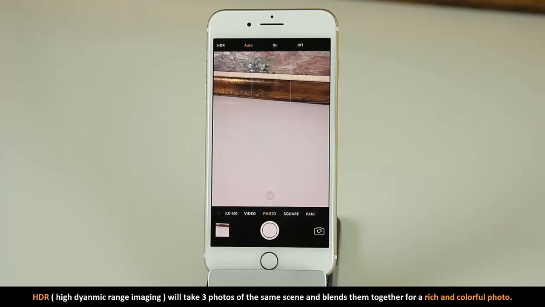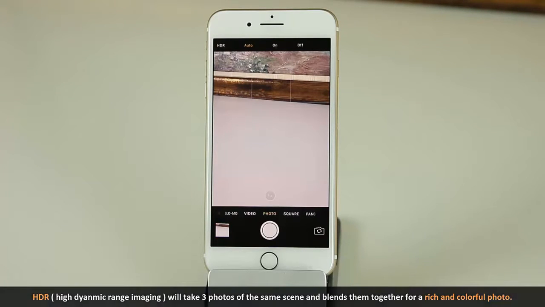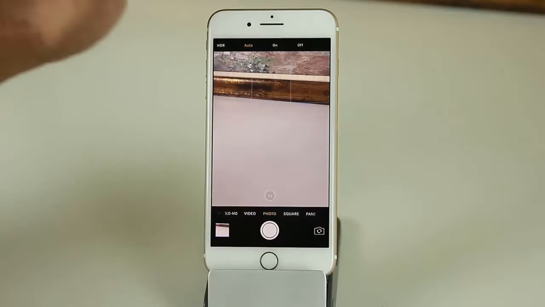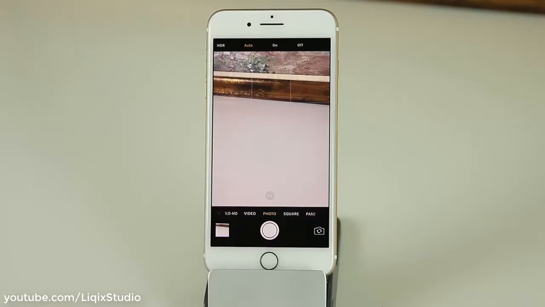It is certainly going to look much richer and more colorful and better exposed than a regular photo, especially if you're in a tough environment where there's a lot of light, a lot of different colors, and just a lot going on in the frame that you're trying to take a picture of. Now, I do recommend keeping this in auto mode because the iPhone does a great job of picking correctly at the correct time, whether it should be used or it shouldn't be used.